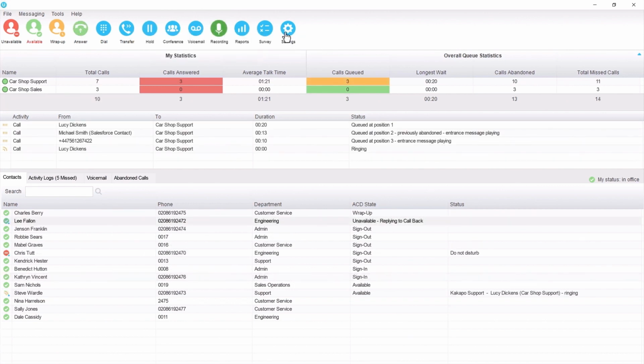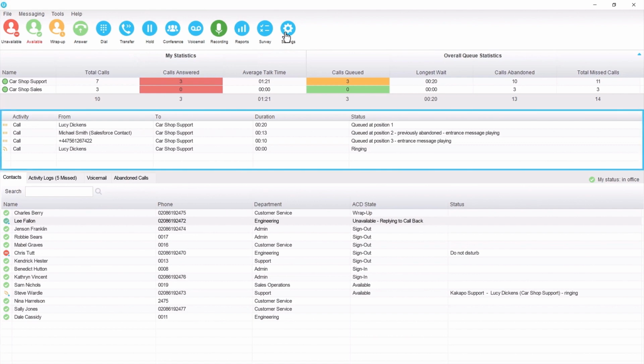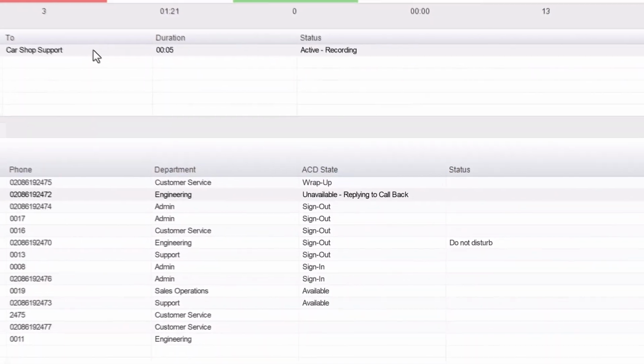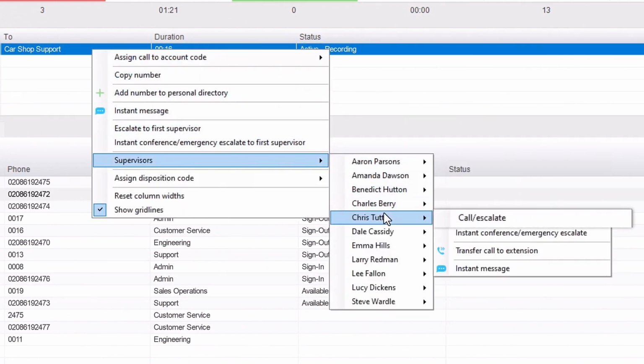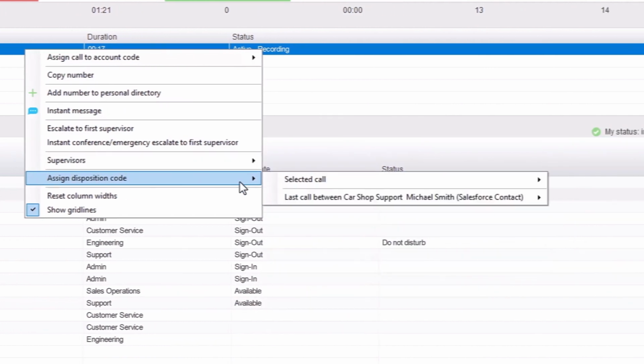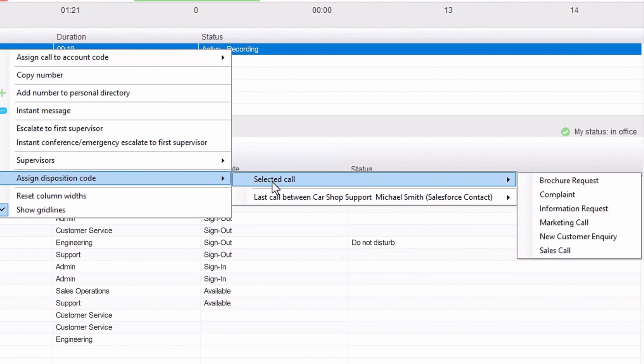If there are multiple calls in a queue, they will all be displayed in the activity window. If you need help from a supervisor, you can right-click the call and perform an escalation. You can also send an instant message to the supervisor. If you're using disposition codes as part of your call center, you can assign them here. In this example, the caller is requesting a brochure.